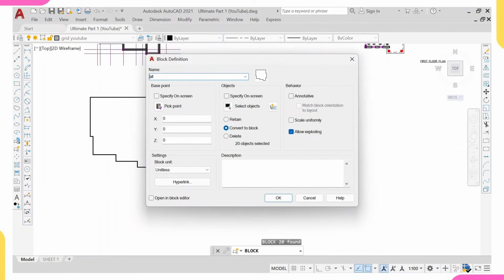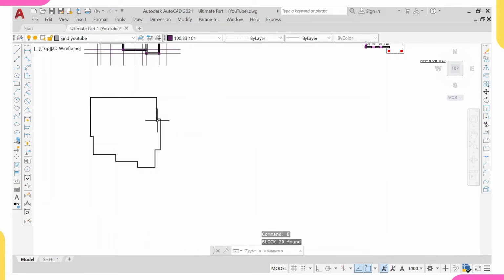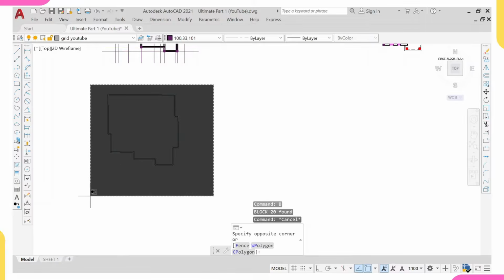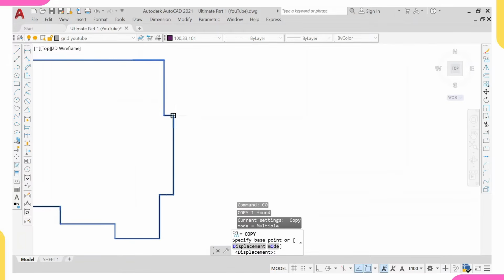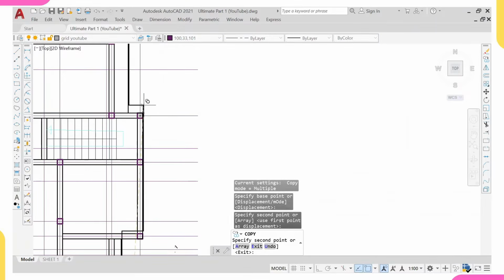Let me just save it with wall. I'll click okay. Okay, sorry, it's not a block element. Block element just means making it one member. So I'll click on CO and enter. I'll copy this. We know that this is the staircase region, so I'll copy from this staircase region and place it here.